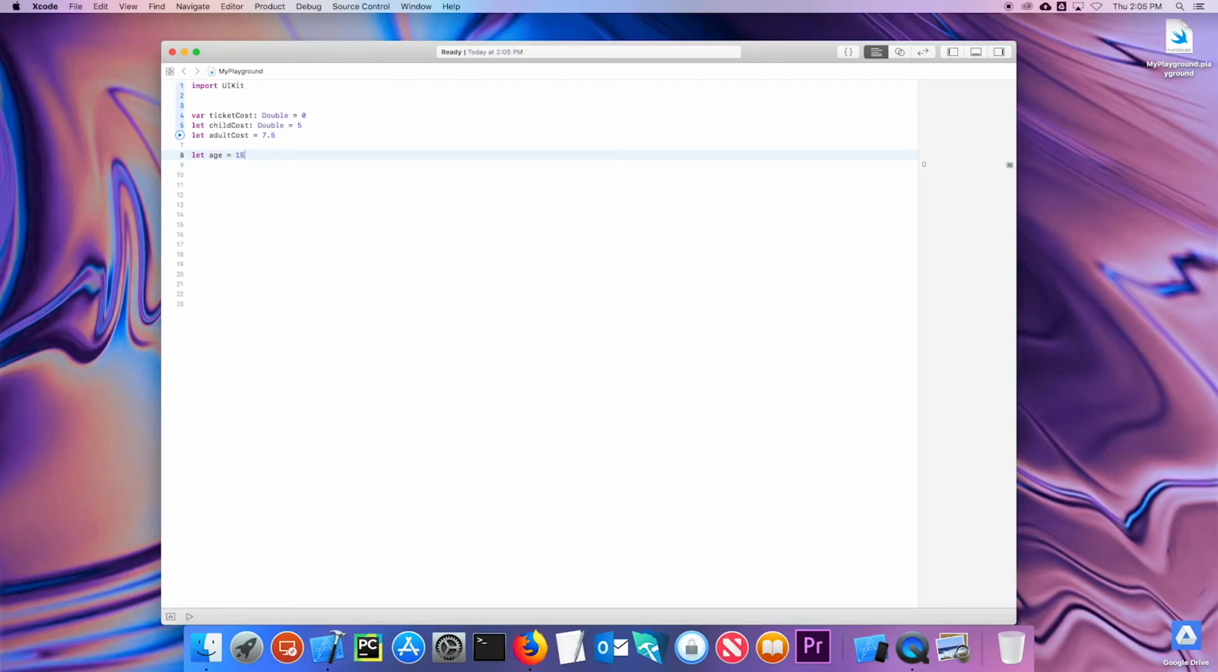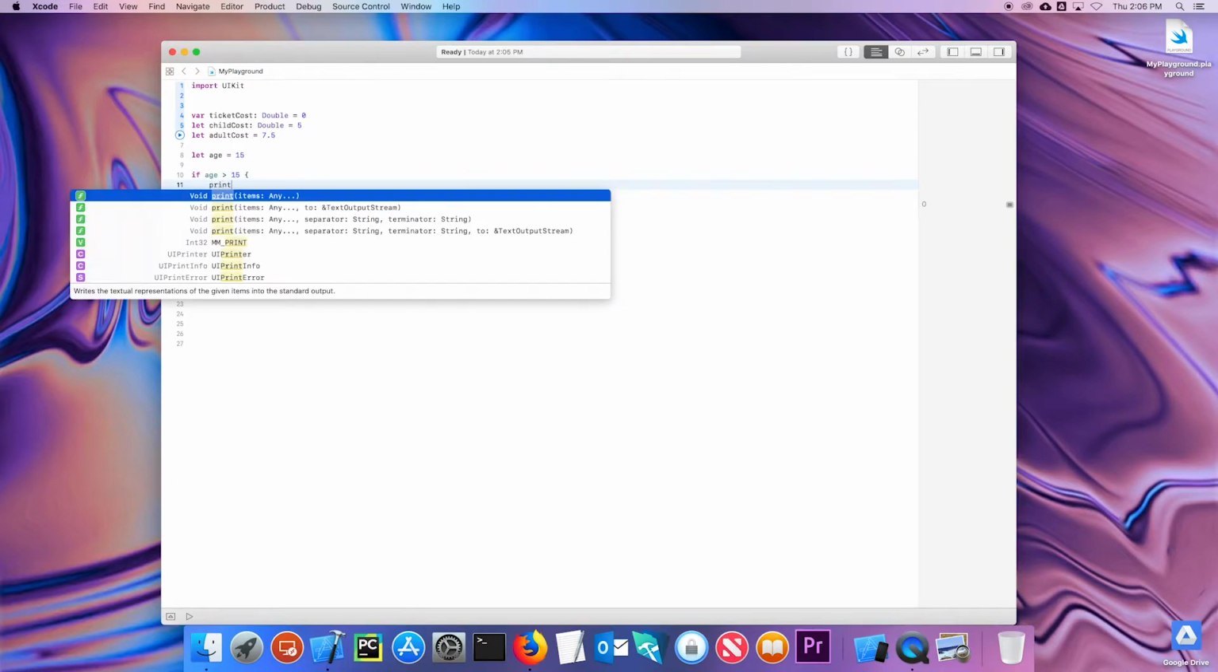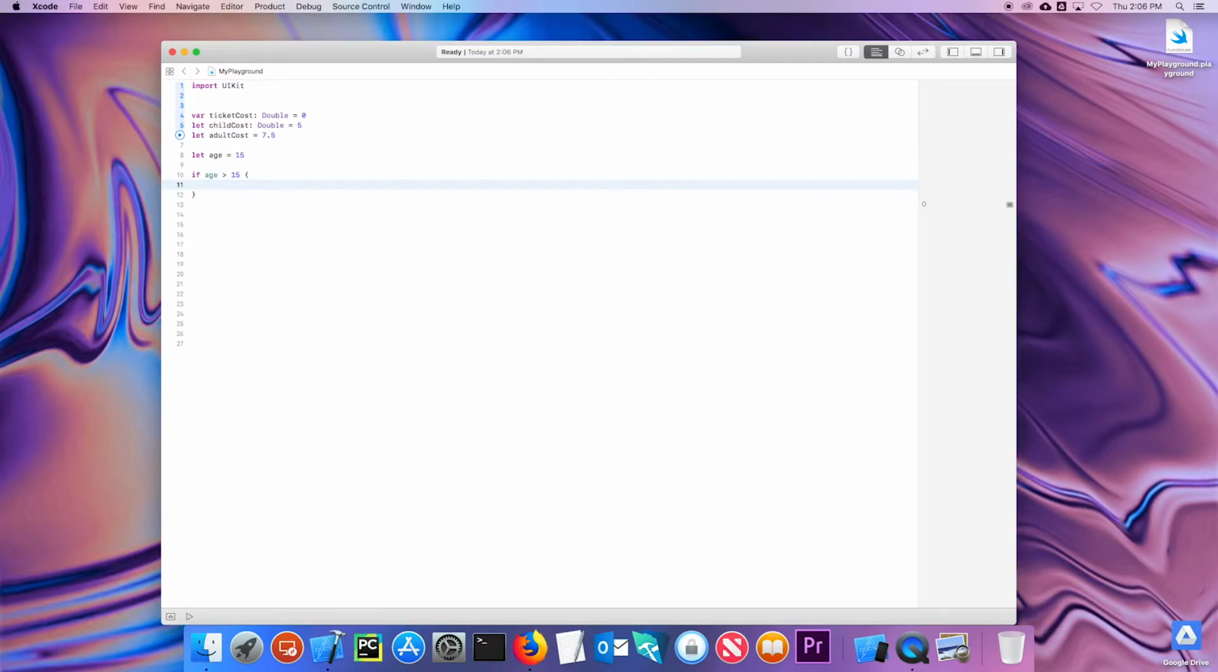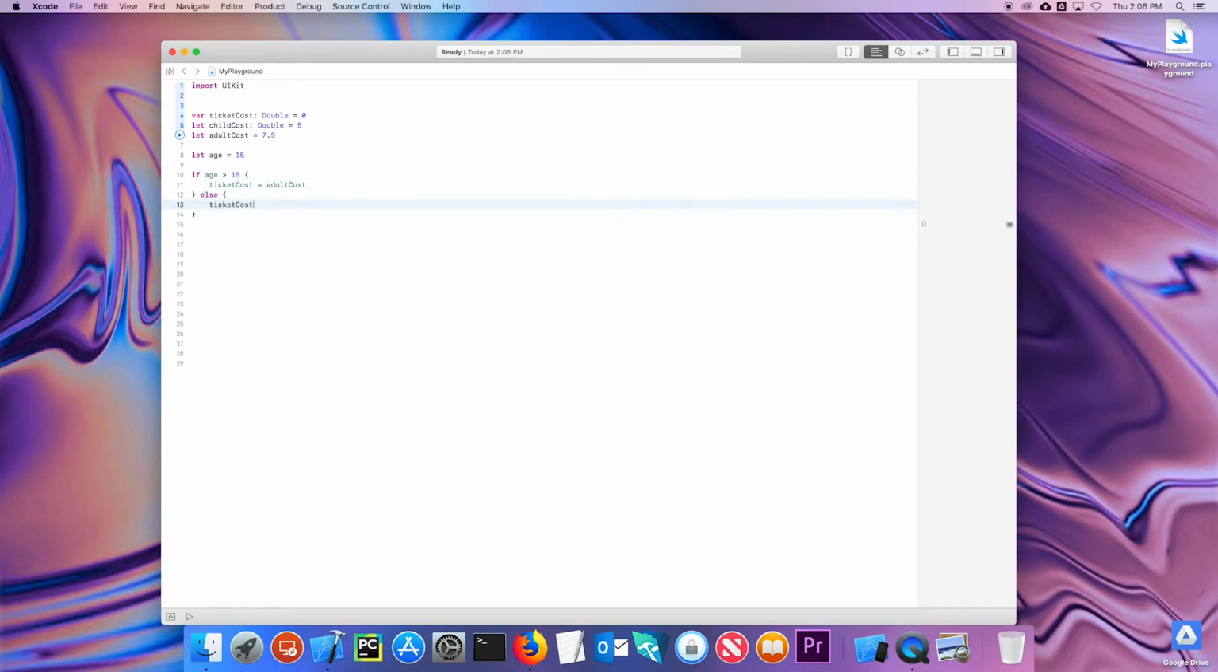So for example, there's times when if you are under 16, you pay one price, and if you're 16 or over, you pay another price. And so you'll see an if statement like this. If age is greater than or equal to 16, actually I can do just greater than 15, I'm going to say the ticket cost equals the adult cost. Else ticket cost equals the child cost. So basically it's checking the age. If it's greater than 15, so you're 16 or above, you are paying the adult cost. Otherwise, you're paying the child cost.